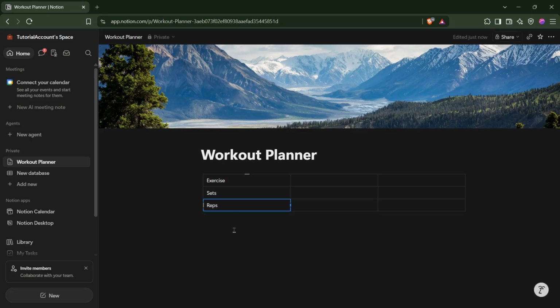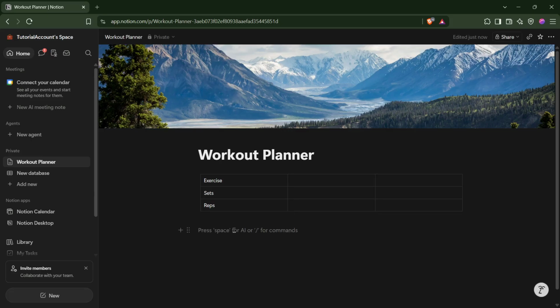Click into the area below the table. A tooltip appears saying, click to add a new row, showing you can now add entries to track your workouts. You can add more columns by clicking the plus icon at the right edge of the table header, useful for tracking weight, duration, or rest time.